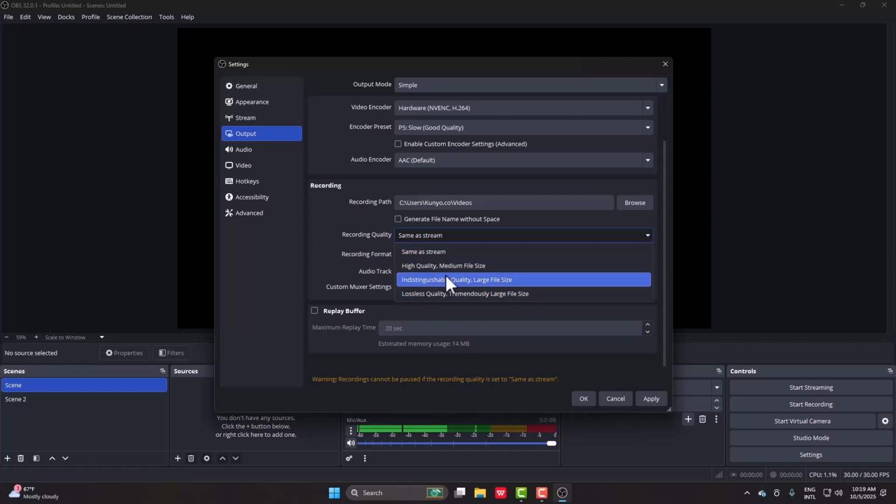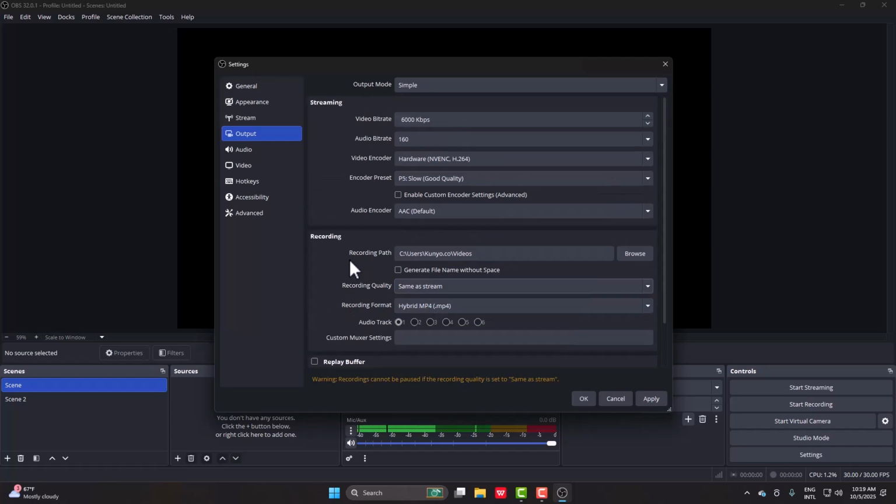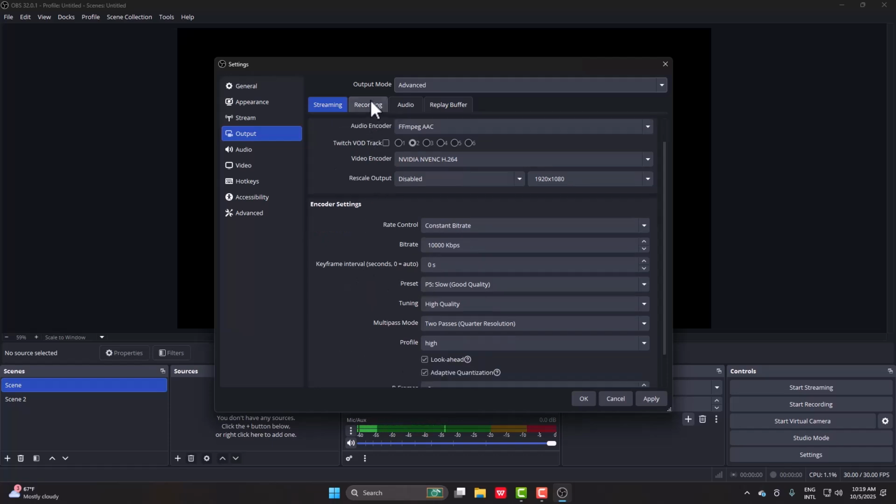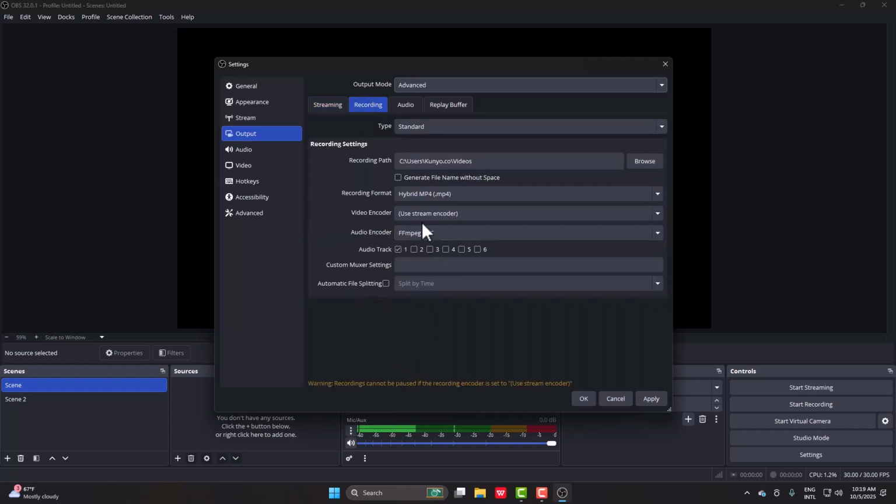The best way I prefer you do it is by clicking on Same as Stream, and we're going to play around with our streaming settings now. So let's go into Advanced settings and click on Recording. As you can see, we're right over here.